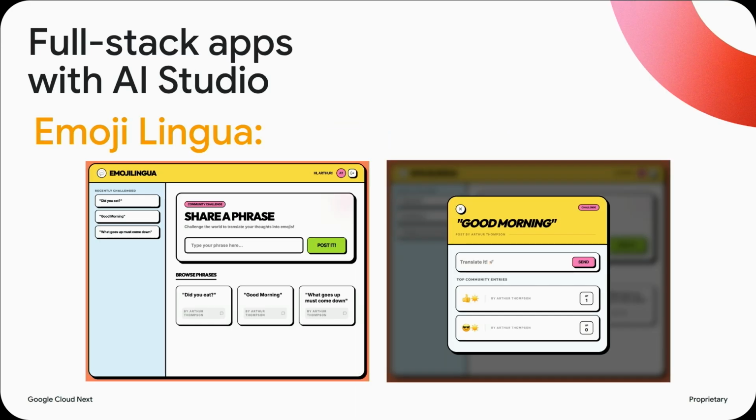Here's a version of the app that I built earlier on. Users can sign in with Google. They can add phrases, emoji translations, and vote, which are all stored in Firestore and aligned with their user ID from Firebase authentication. The data is also secured using strong security rules written by the Google AI Studio agent.